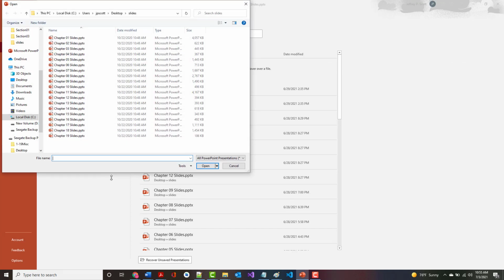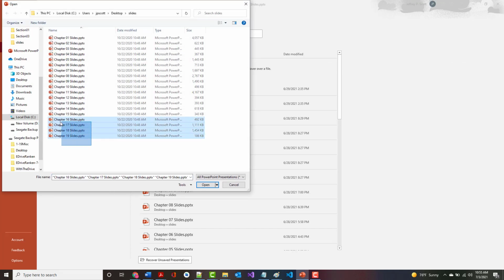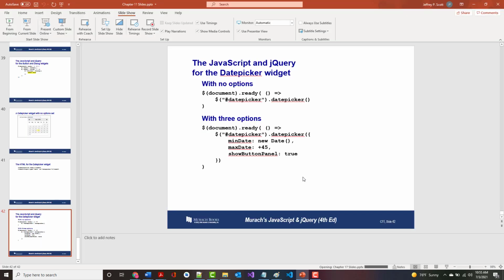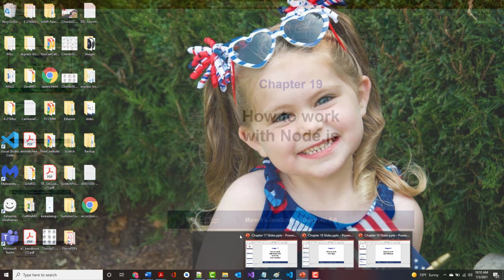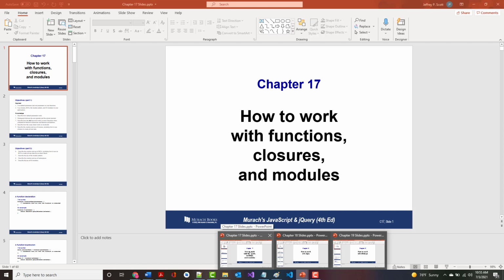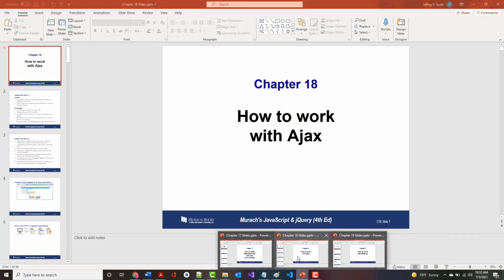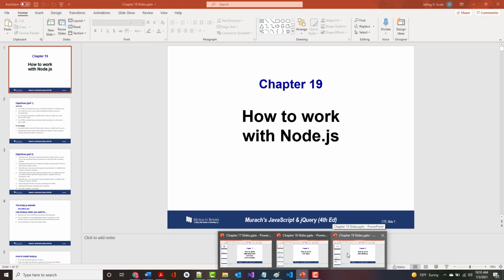So far, I believe I've done the first 16 chapters, which means I would have 17, 18, and 19 left, right? Now, these chapters, it's not that they're not important. Of course, they're all important. 17 is on how to work with functions, closures, and modules. We'll talk about those. Then we'll go into how to work with AJAX, which is asynchronous JavaScript and XML. And we will end up with a short little introduction into Node.js. And I'm going to come back, hopefully, to do those 3 in just a few minutes.